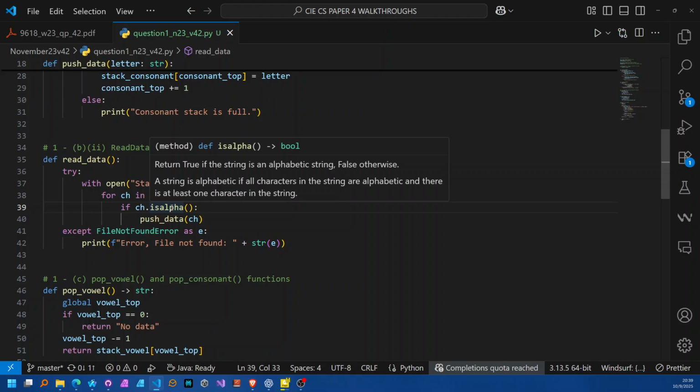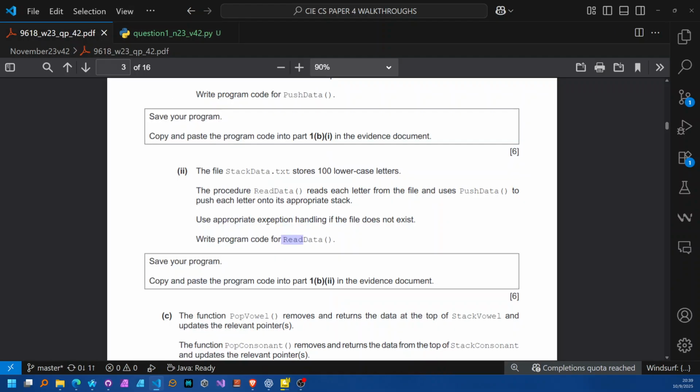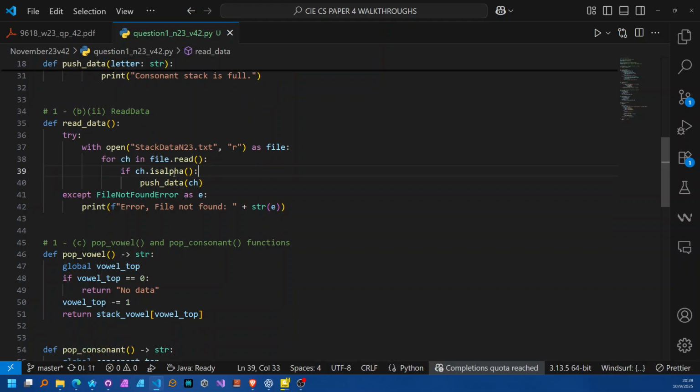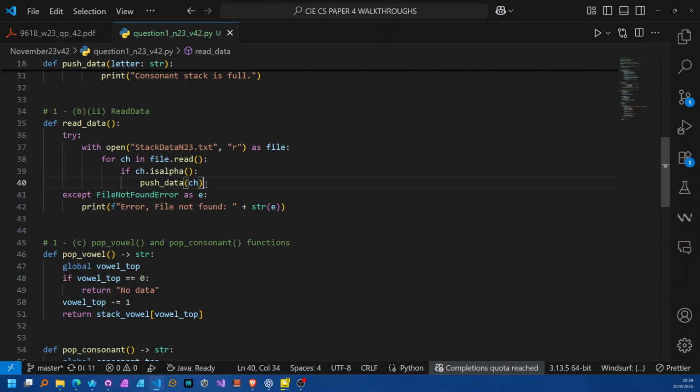So this is the isalpha function, which is actually built into Python. You can see that it's going to check if all characters in the string are alphabetic, right? So that's what it does. If you remember, they did say that we do not need to validate that the parameter is a letter, but we're going to do it anyway because it's super easy to do. You just use the built-in isalpha function inside of Python. Then of course we are simply going to take that character and push it onto the stack.